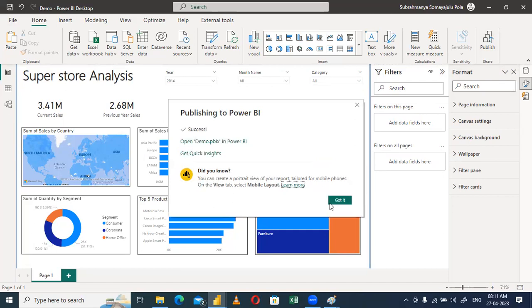As you said in the last class, sir, it is free for 60 days, right? Yes, we can publish it. For that, you need either a school or a college or your working email ID. We cannot create an account in Power BI Service using our personal email IDs.